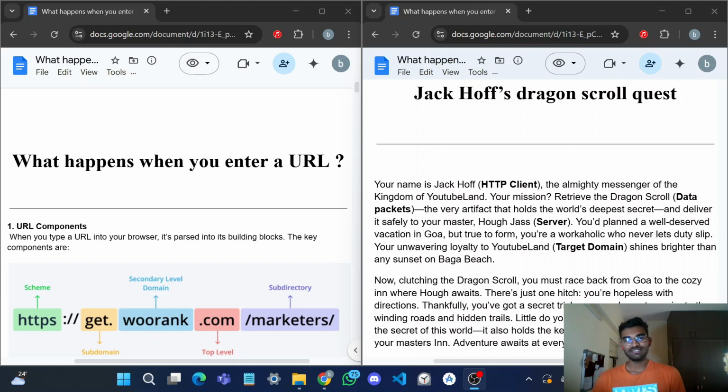But the problem is you are in Goa. You are enjoying your vacation, but being a workaholic and tied to your duty, you decide to head back home and give the dragon scroll to the inn or the hotel that your master is staying at right now. But then you realize that you actually don't know your way back home. Then you see that the dragon scroll consists of a key to finding your way back home. You decide to head home and have an amazing adventure.